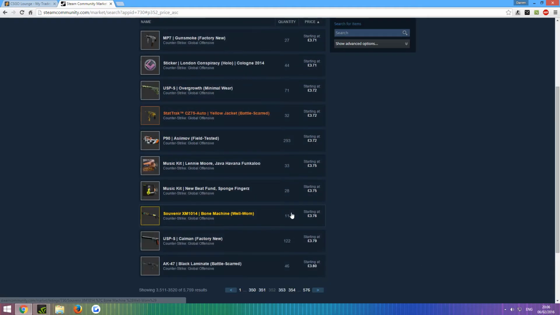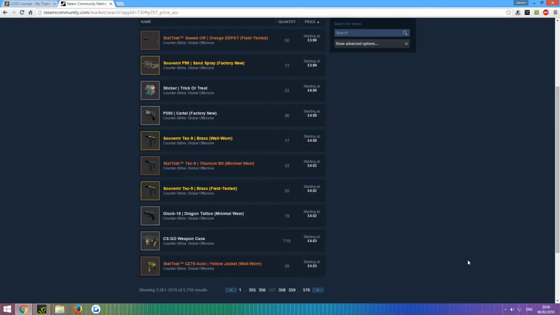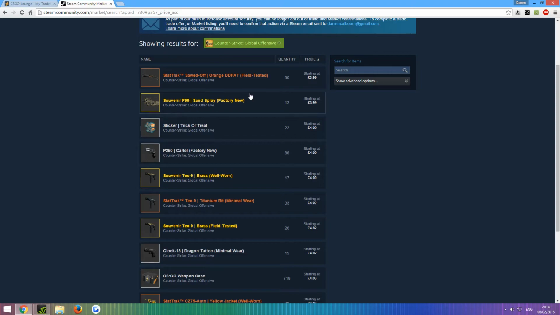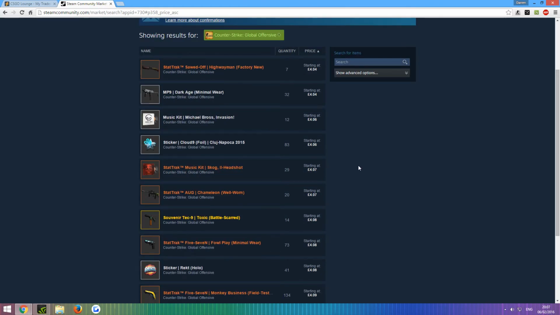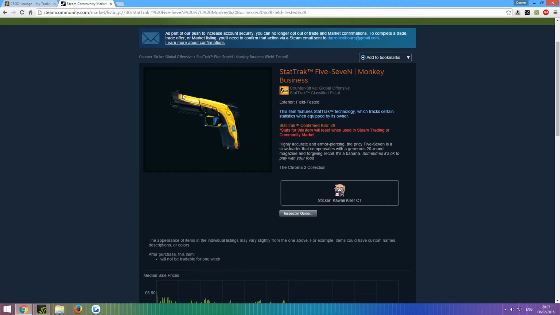You can manually search through the pages when you're near. Okay, so we're nearly here. So when you're here, you're going to want to pick an item that has... Well, don't pick souvenirs because they're pointless, waste of time. Waste of everything, really. Don't pick souvenirs. Pick one that's got a big quantity. So that means how many's been sold or how many's in stock or something. And just go down till you see something that's got a lot. Like this. A StatTrak 5.7 Monkey Business. Pretty cool. Pretty cool gun.